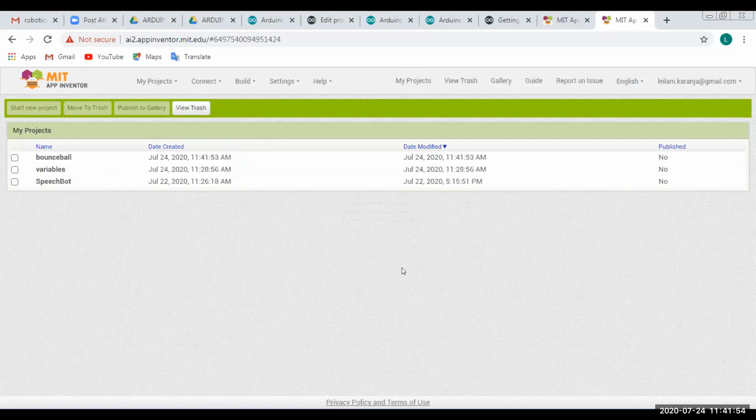So I hope everyone is there. Create a new project and call it Bounce Ball and then open it.